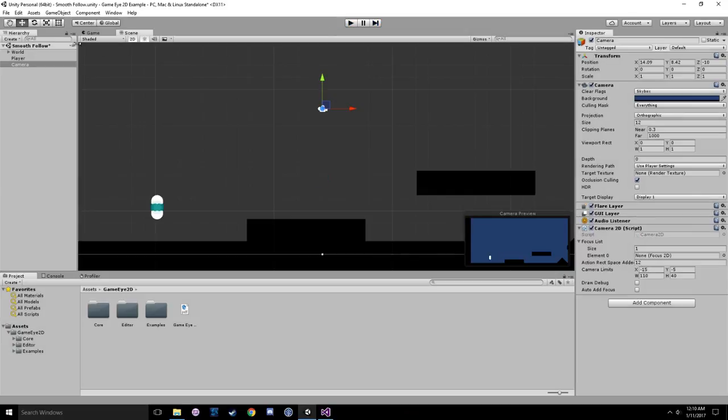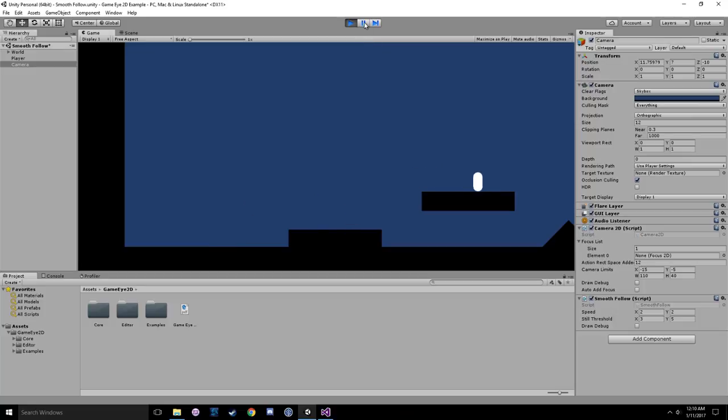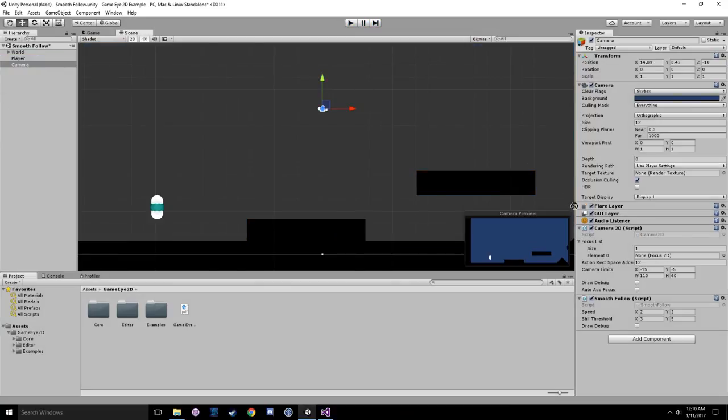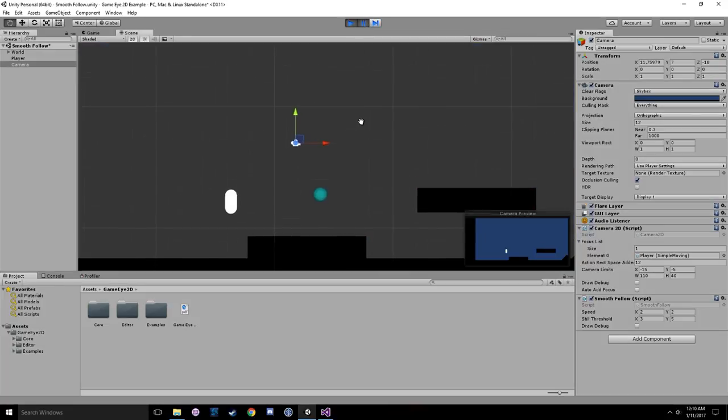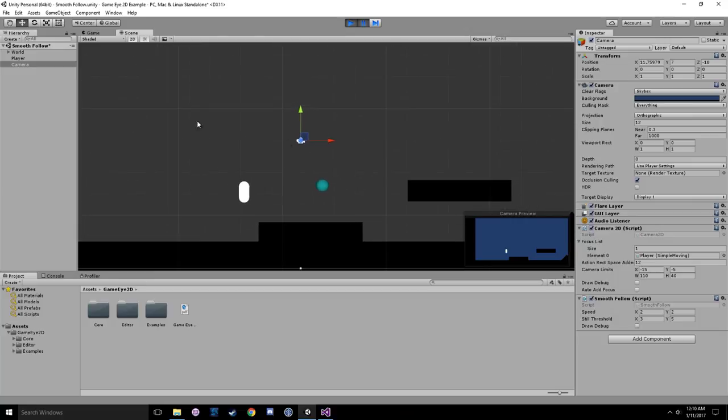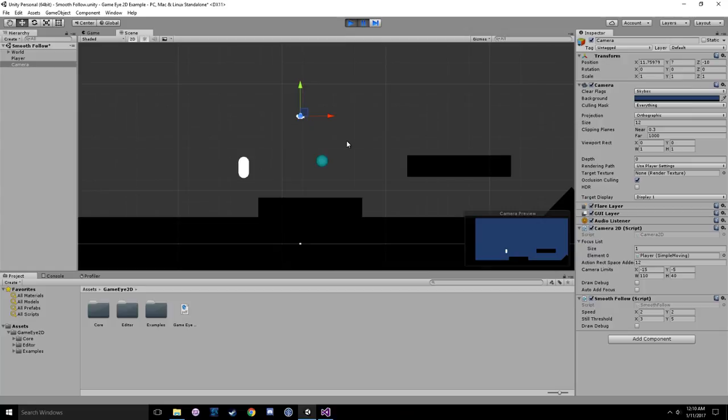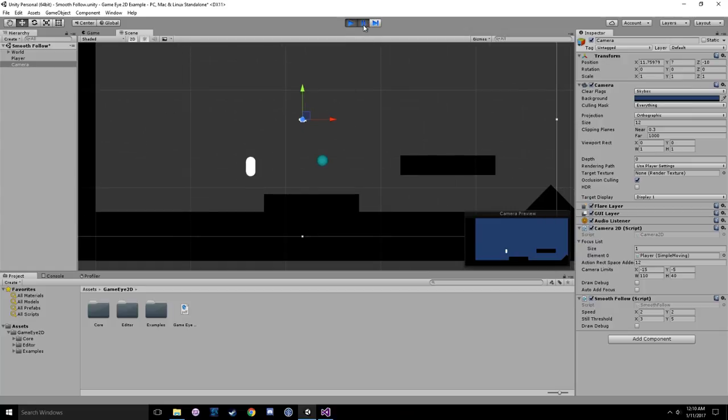So the way to get around this is I'm going to select the camera and I'm going to add smooth follow. What smooth follow does is, if I hit, I should probably have the player in, and I hit pause, you notice that the camera isn't directly on top of the focus. It's moving towards there, but it isn't quite there yet. So you can change how fast it moves down here with the speed setting.